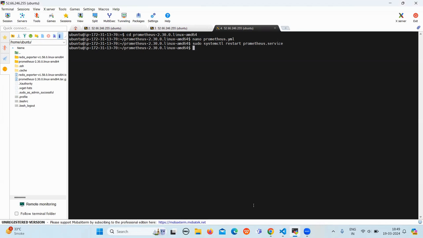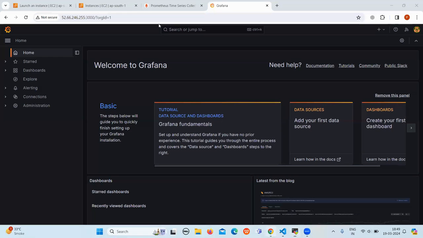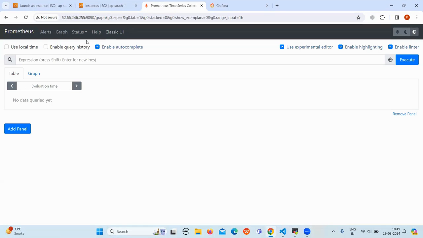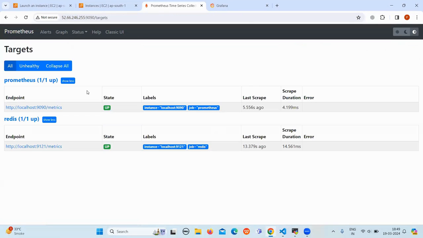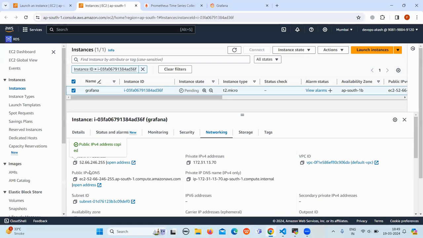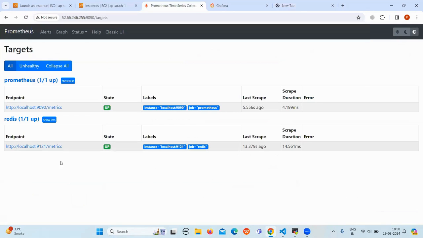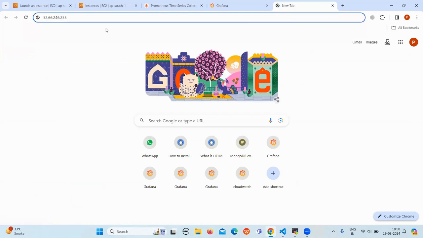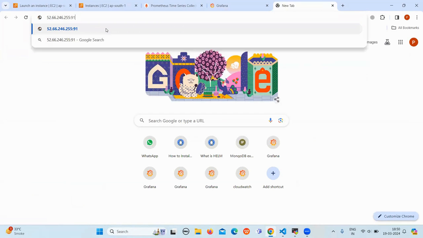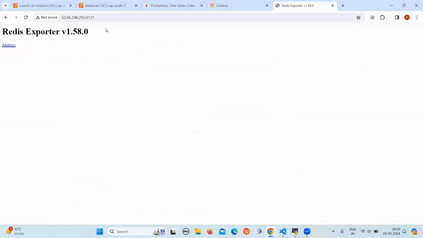So let's check if it's configured or not. First go to Prometheus, then go to Status and Targets. As you can see, our Redis Exporter is up and running. You can even check it by running the public IP address with its port number, which is 9121. You can see our Redis Exporter web page.